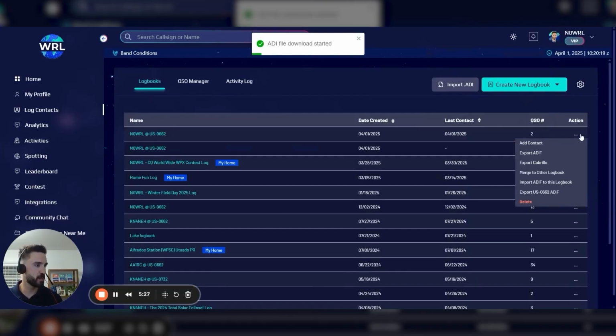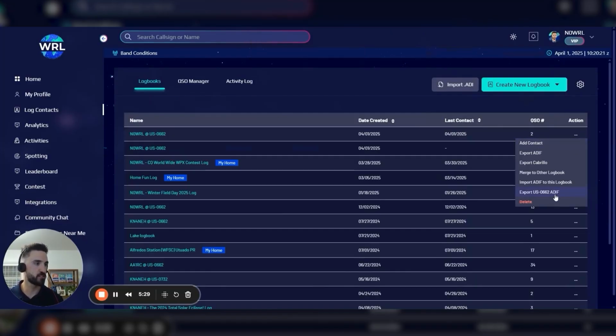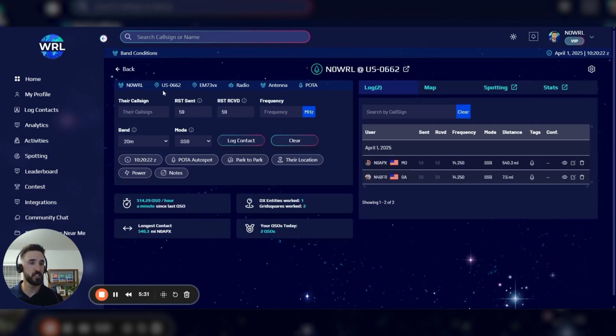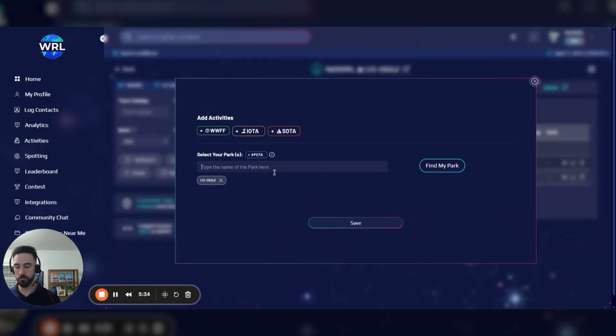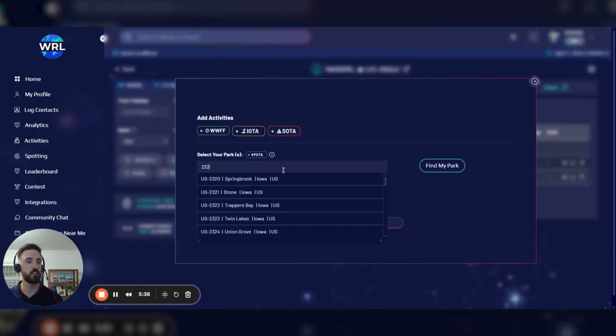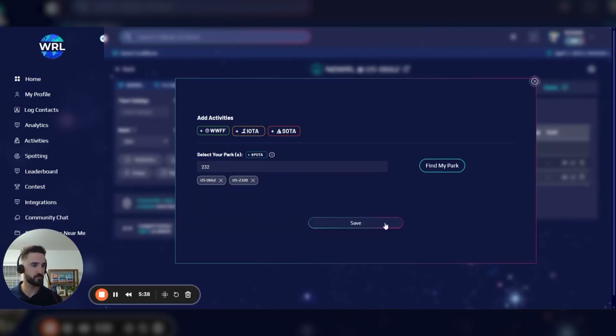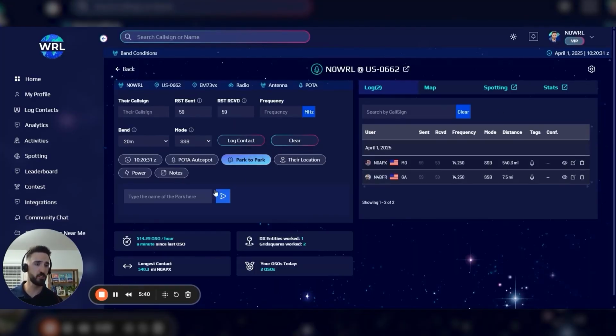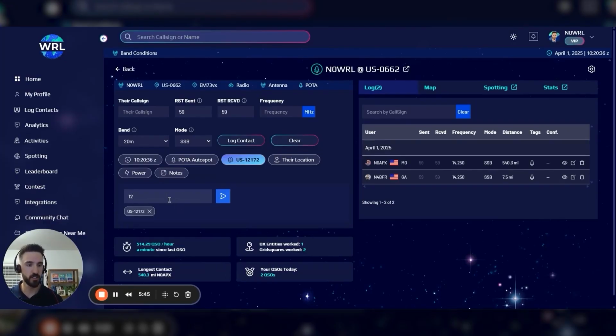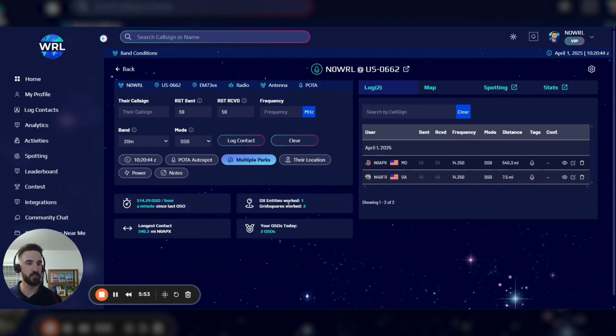Another way to get it is from your logbooks page. If you go to your logbooks page, you can also export the US-0662 ADIF, and you can activate multiple parks at the same time. So you can always add another park here. And if the other user is in multiple park-to-parks, you can add multiple parks in the park-to-park field as well. So you can do two-fer, three-fer, as many other parks as you want to add.